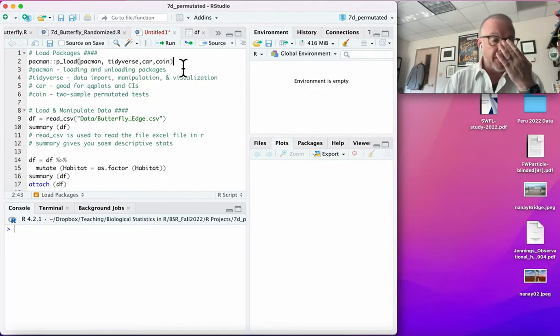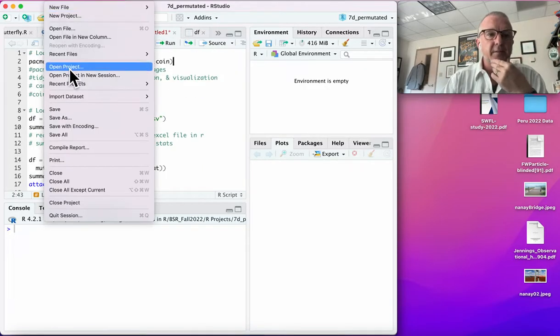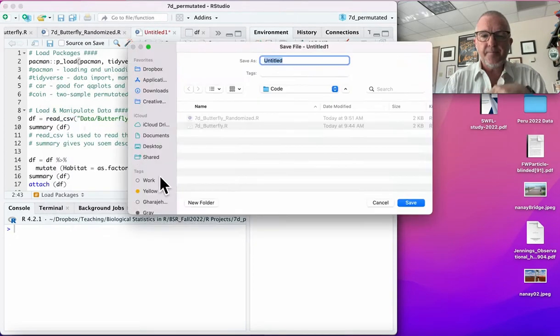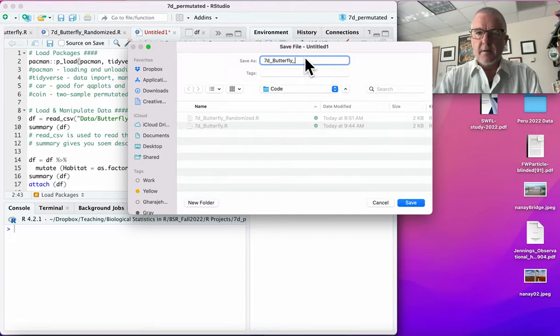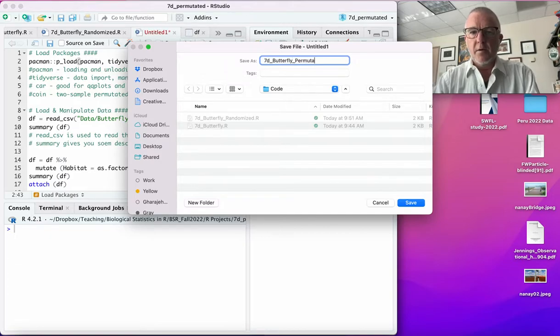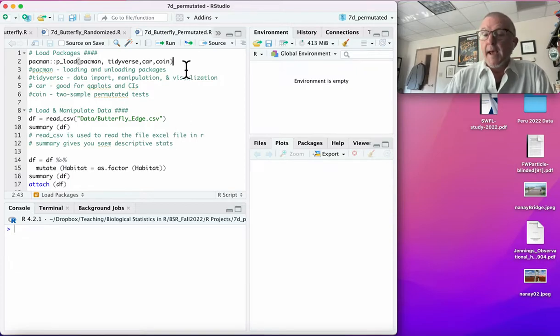And now we're going back to our new script, and let's save this as butterfly permutated. All right. Again, we need to load coin. We could load car if we want. We could load tidyverse, but we load coin.